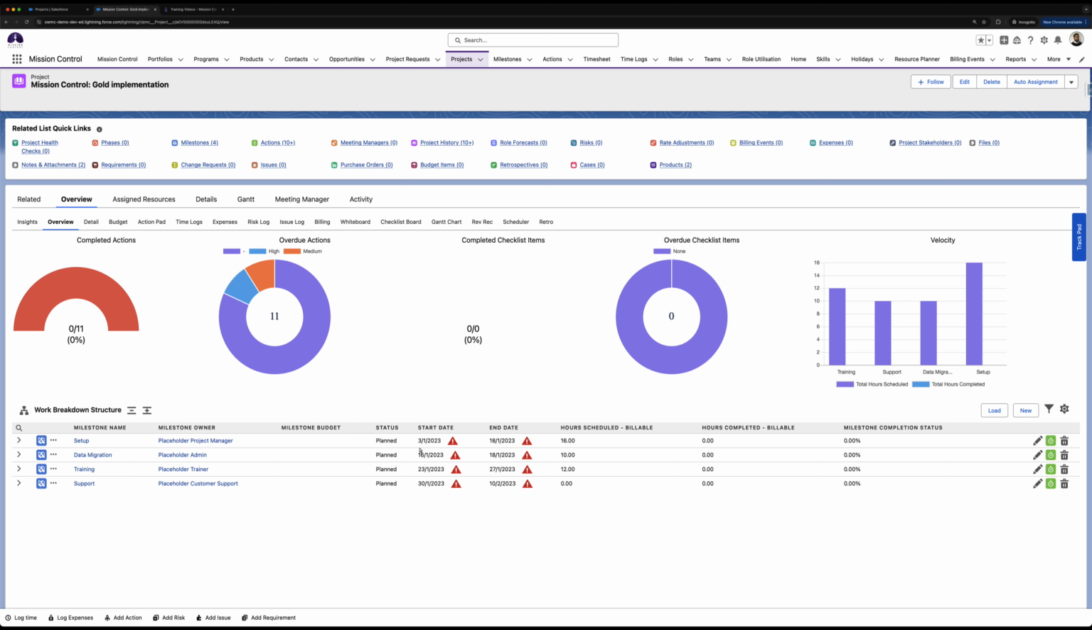And you'll notice the dates are actually in the past, so in 2023. But because I've set a project start date for tomorrow, it's automatically going to adjust all of the dates here to start from that date onwards.